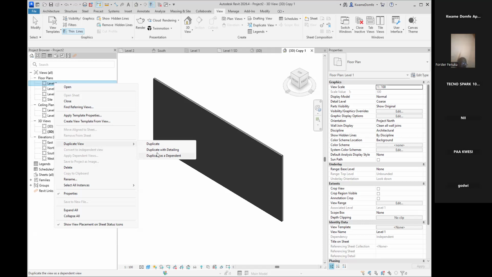Yes, I'm clear. Please, who has used duplicate and duplicate with detailing, the two of them before? So I've used it. Do you have any challenges? No, sir. What about duplicate as a dependent? Oh, so that one I've not used it before. Please, who has used duplicate as a dependent before?